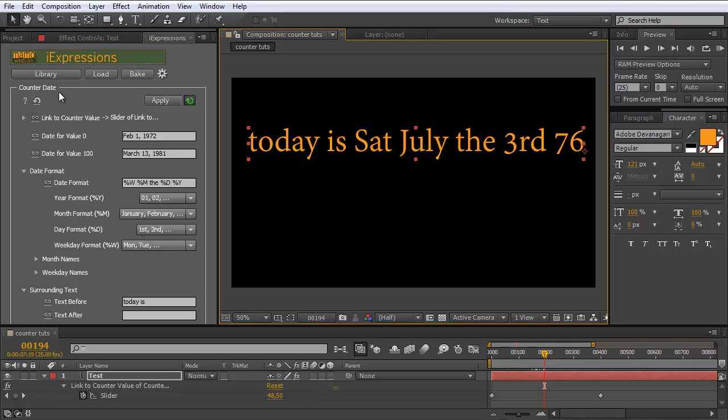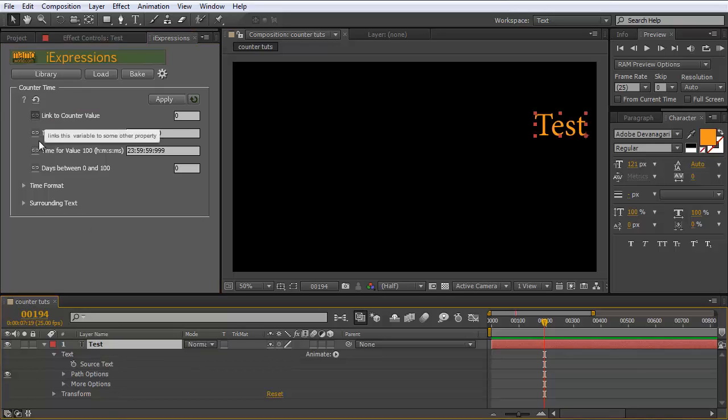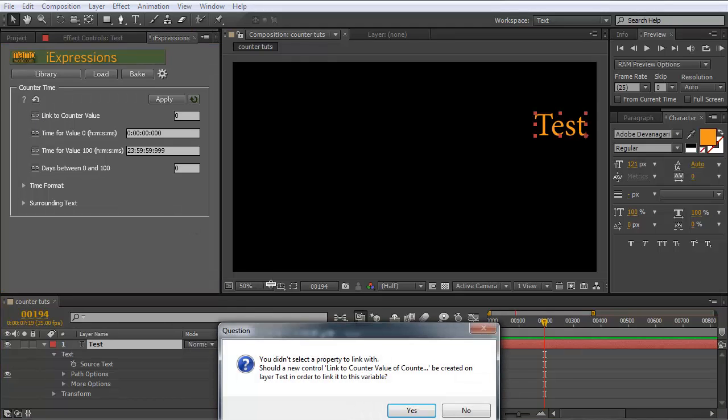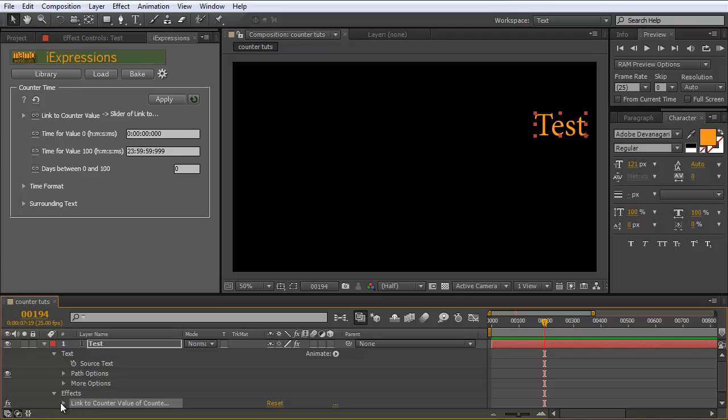And now let's take a look at the third variant, which is the counter time, that is similar to the date, except that it counts not over full dates, but only over time values. The counter time expression is very similar to the counter date, except that it doesn't count over dates, but as you might expect, over times. Again, you have to link some slider control to this property here, and we do this by clicking on our layer with no property selected and clicking on this link symbol, and then say yes, we want to create a new slider control. And this new slider control is now here under effects, and we can keyframe it.